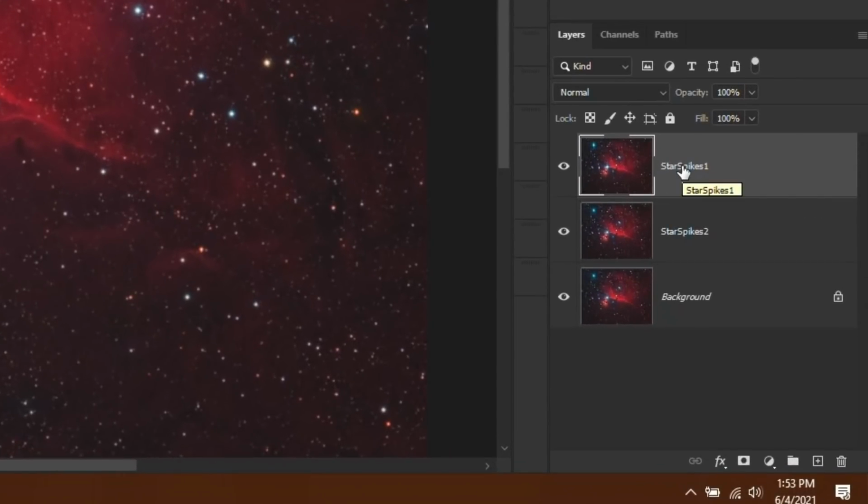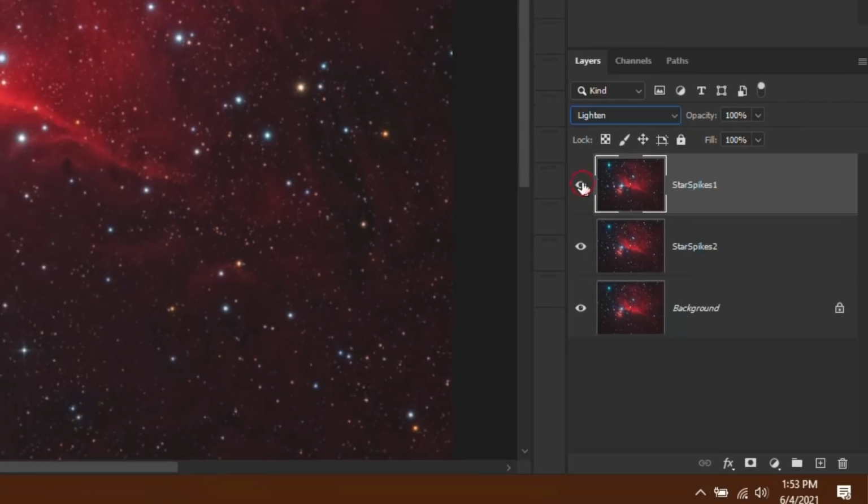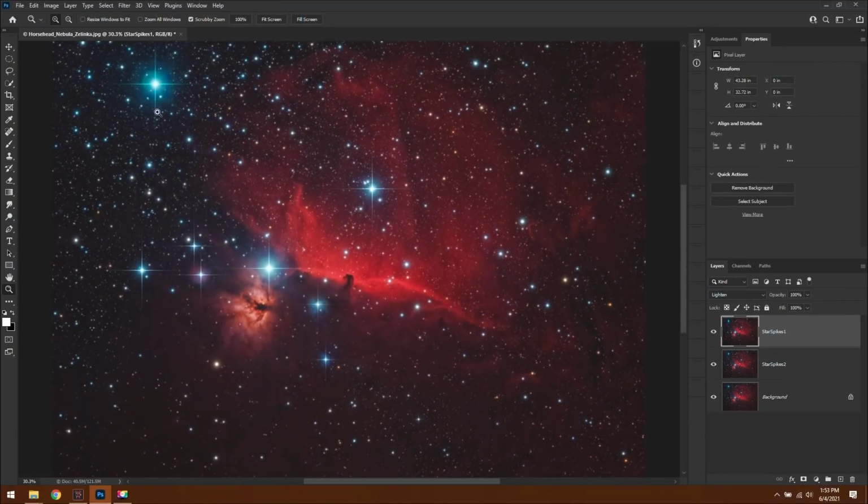Very simply, all you have to do is change the blending mode here from normal to lighten, and you'll now have the best of both worlds. We have the star spike pattern on top and the star glow on the bottom. And this is why I'm so adamant about creating different layers and not flattening the image, because now I have all this flexibility right here.